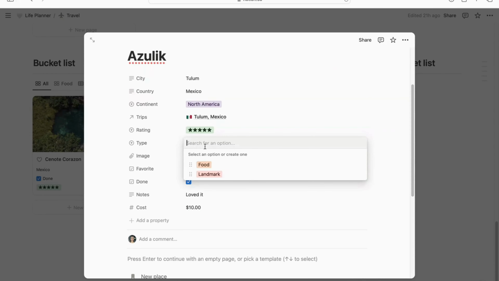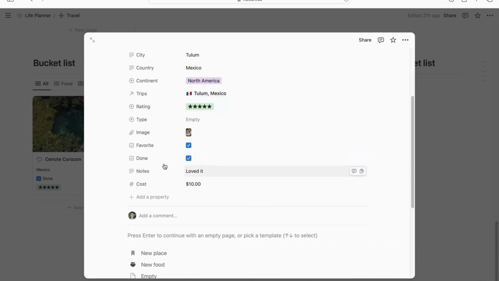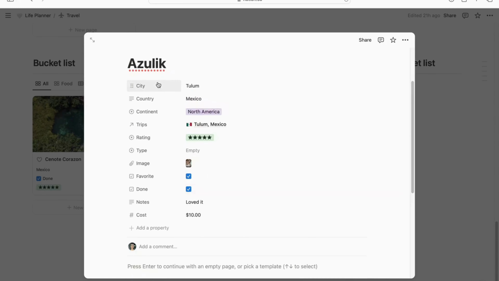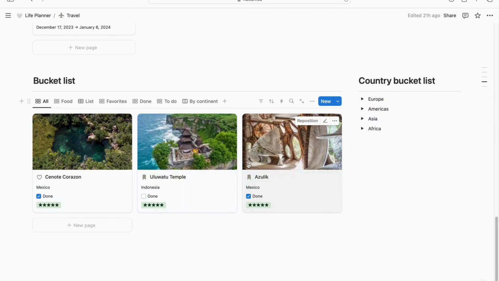And then you can do a rating, you can do a type if it's a food, if it's a landmark, if it's whatever it is that you want to see. I added an image right here, and you can add it to your favorites if you really liked it, or if you've done it, you can press this one, and then you can add notes. For example, I just put loved it, and then the cost, how much it is to enter this. And like $10, I think there's an Azulik museum, it's not the hotel itself, it's a little museum right next to it. That's why I said $10. So that's basically how it works.